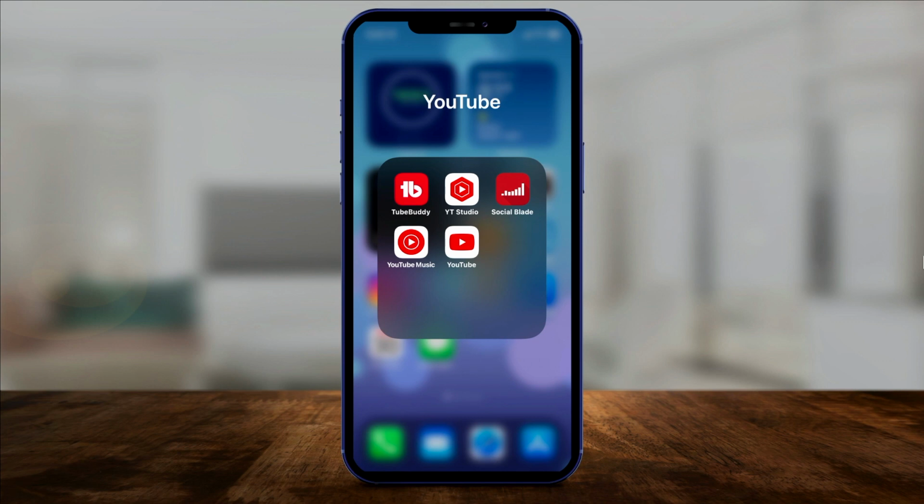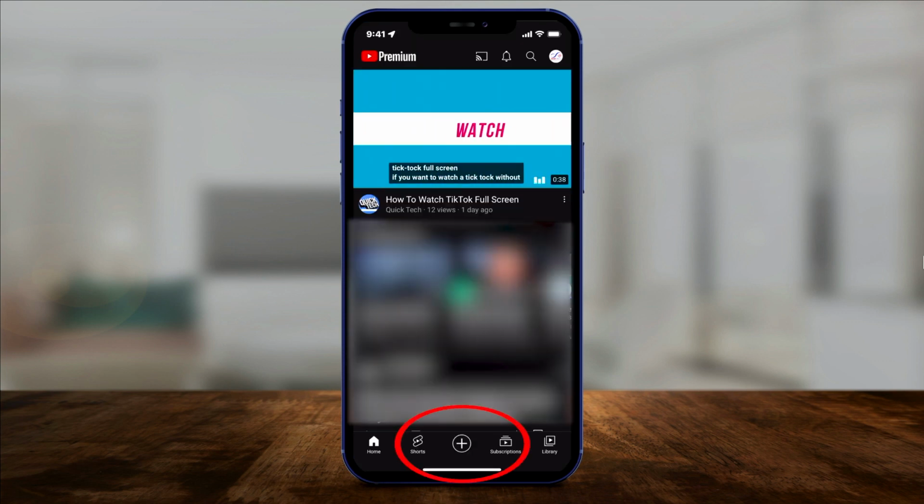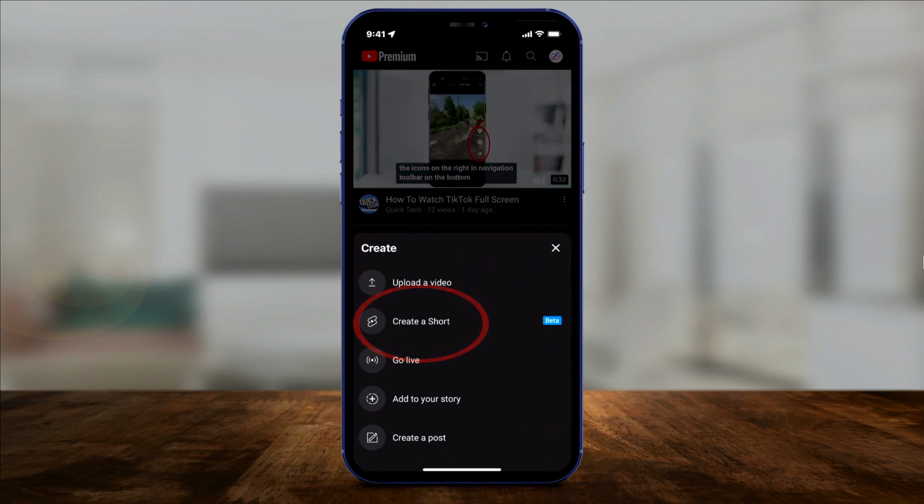So I'm gonna use the YouTube app, the regular YouTube app where you watch videos, and make sure you update yours. Let me jump in there. And on this app right here on the bottom, I'm just gonna press the plus sign to get to YouTube Shorts. And the option here, it says create a short. Now, if you don't see that, either update your app or use my other video where I show you a different option that doesn't require the mobile app.